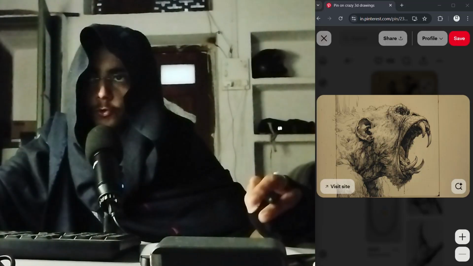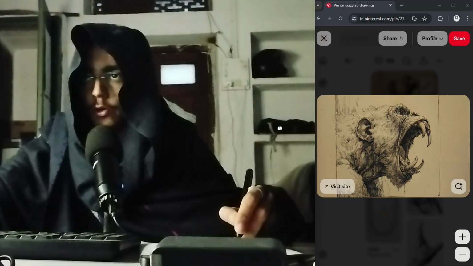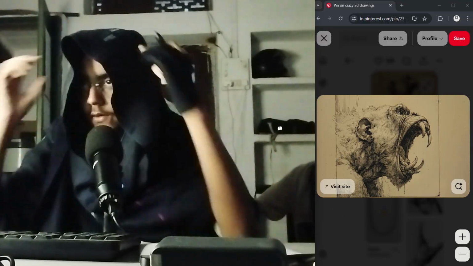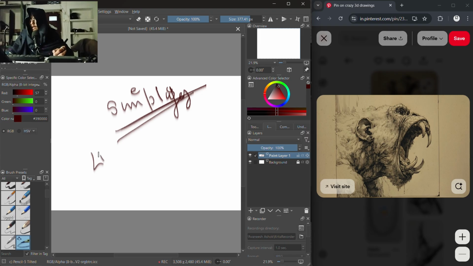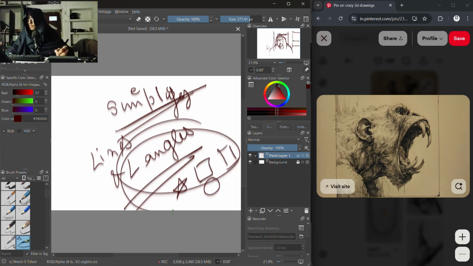Alright, guys. Suppose you are standing somewhere and you have a scene in front of you. How can you see it as an artist? You have to simplify whatever you are looking at. I will tell you some things like lines and angles. Alright, so all of these, or maybe shapes, come into simplification.